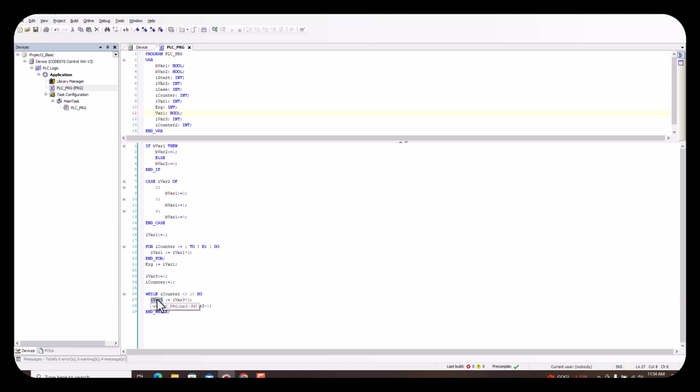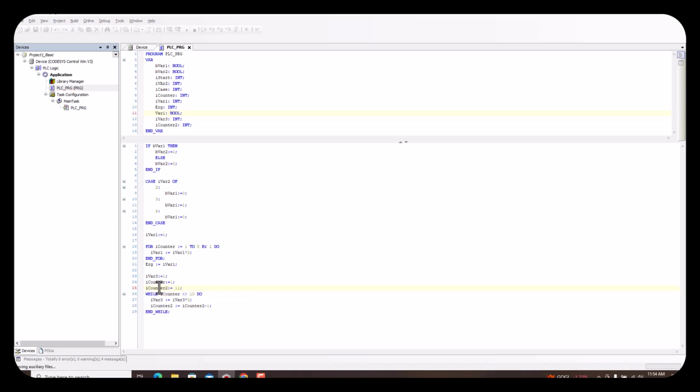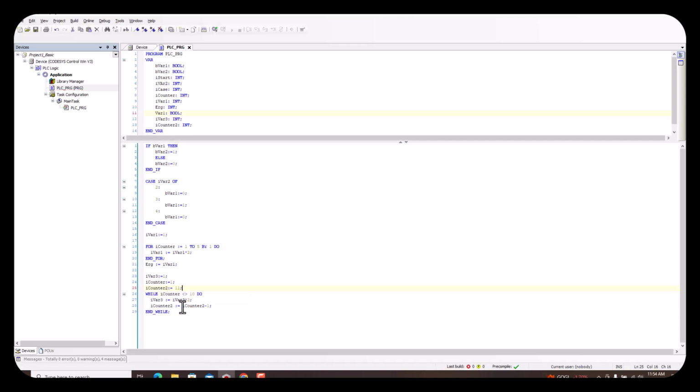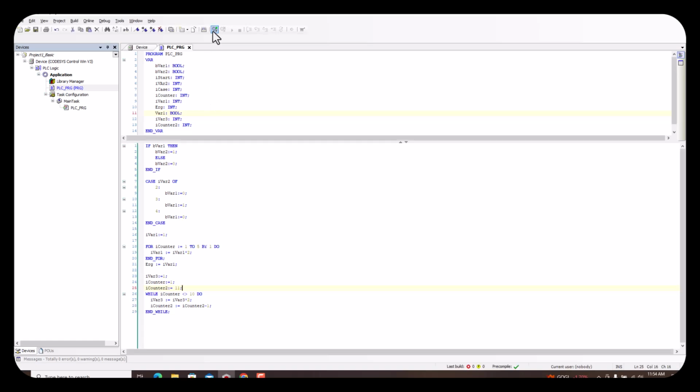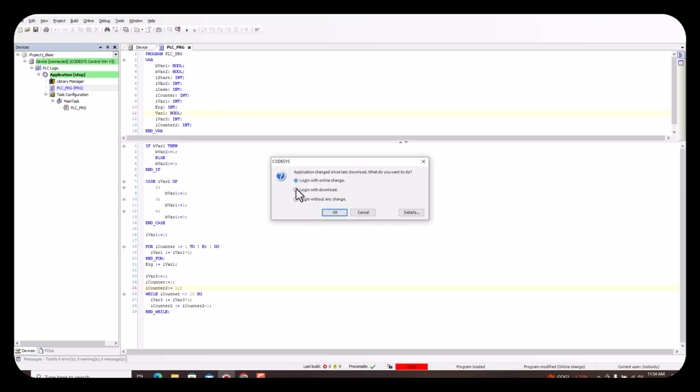Every iteration this variable will be multiplied by 2, and the counter will be decremented by 1. So we need to initialize this counter, so the value will be 11, so we will get 1. Okay, so let's compile this and download this to our simulated virtual PLC.